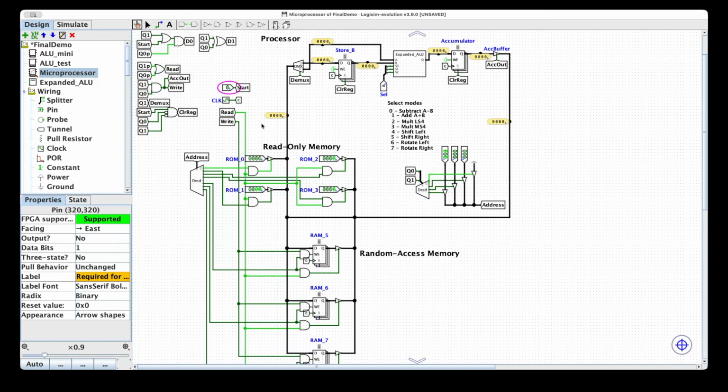Hello and welcome to the final microprocessor demo. We're going to be demonstrating our ALU and the control circuitry involved in it.